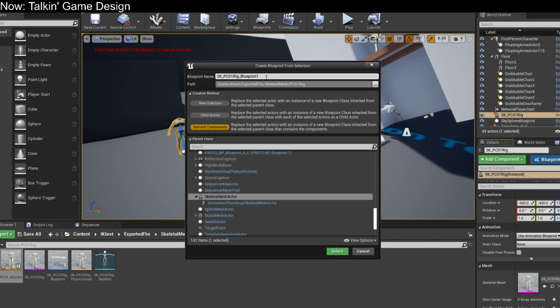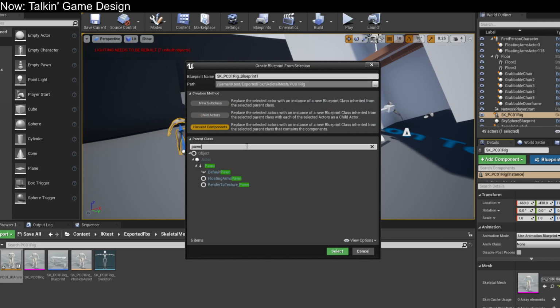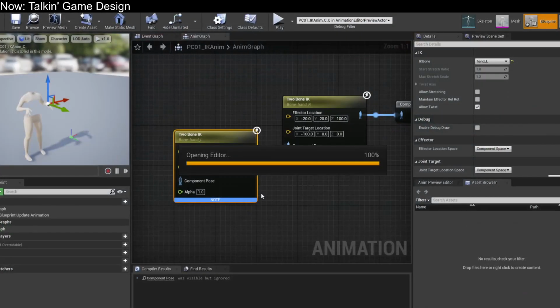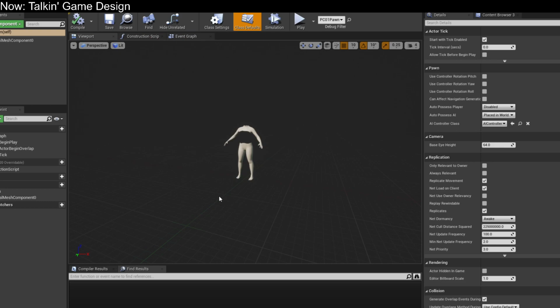So we'll just select this pawn class here. And I believe that's all we really need to do. That should allow us to do what we need. We're going to name it something, though. We'll call it PC01 pawn. PC01 is just the name of the mesh. So here we have it, PC01 pawn.